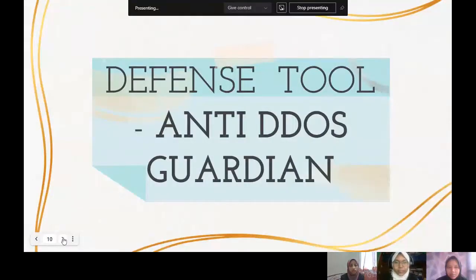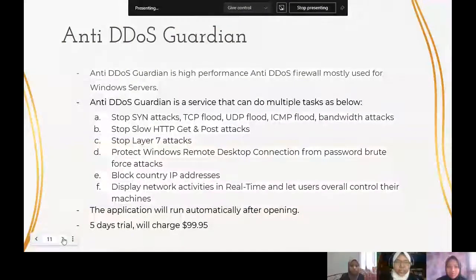We have the defense tool. For the defense tool, we will be using Anti-DDoS Guardian. Anti-DDoS Guardian is a high-performance anti-DDoS firewall made by Beethink, mostly used for Windows servers. It is a service that can do multiple tasks as below: stop SYN attacks, TCP flood, UDP flood, ICMP flood, and bandwidth attacks.